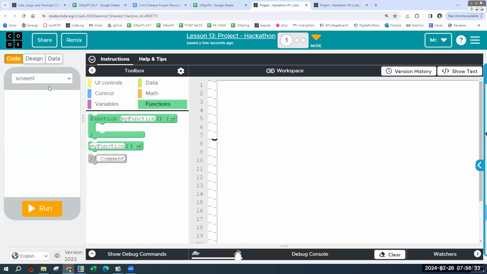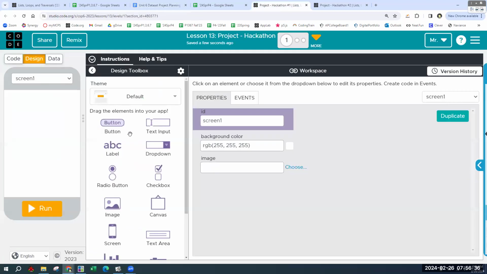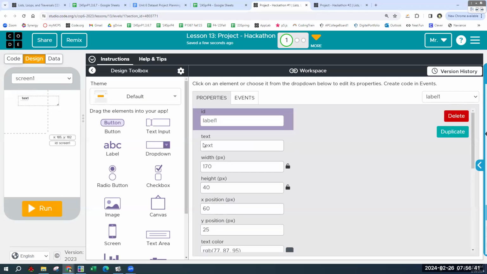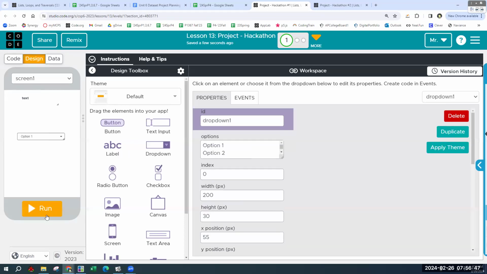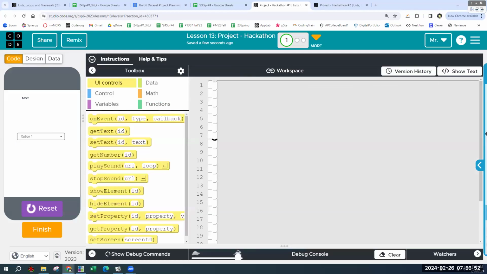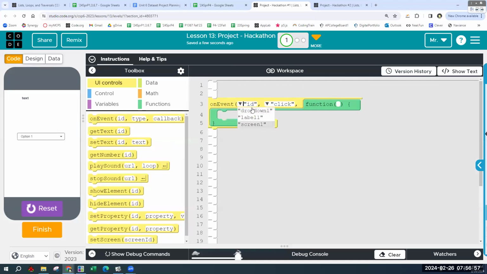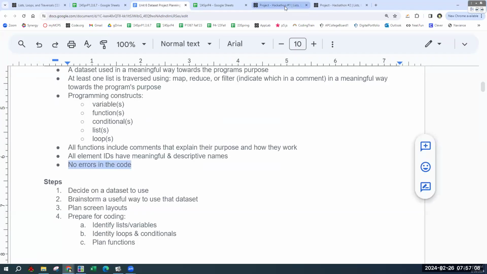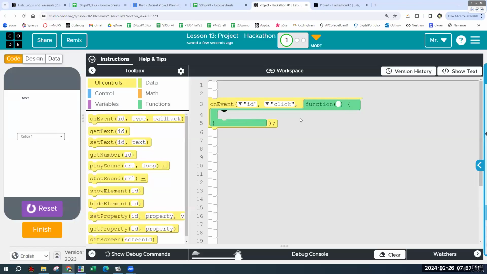Yeah, so as per usual, the labels and things that are just like the title, if you left that as label 1, I don't really care. What I care about are things that the user interacts with, things that you need in the drop downs. Okay, if it's something that's going to require programming, it needs to have a good, meaningful, and descriptive element ID and no errors in the code, which essentially means it works.